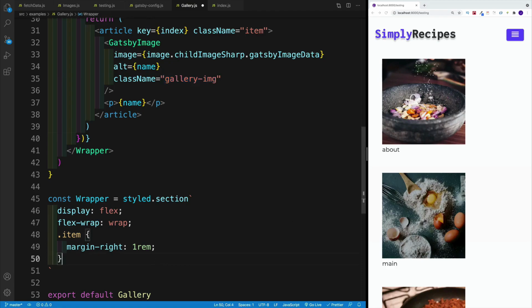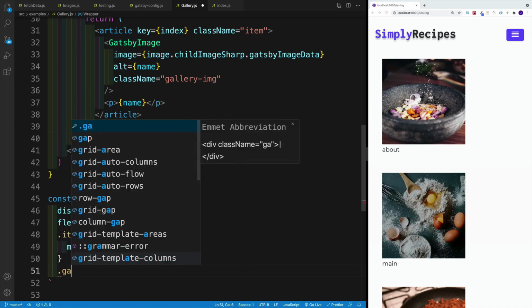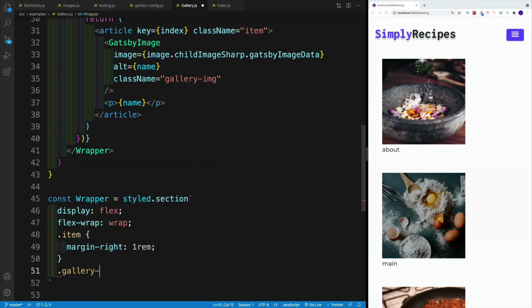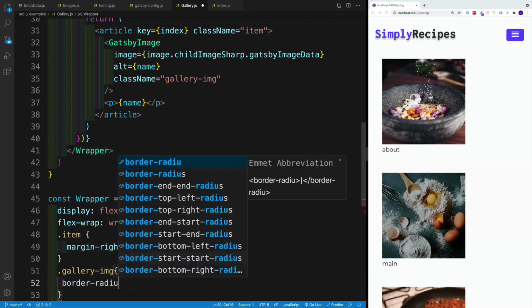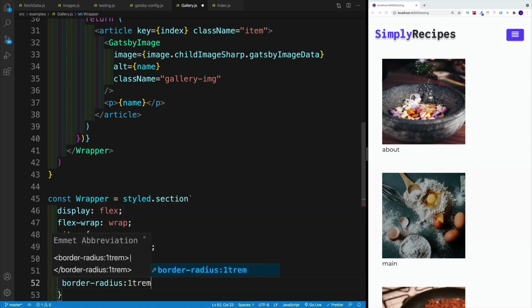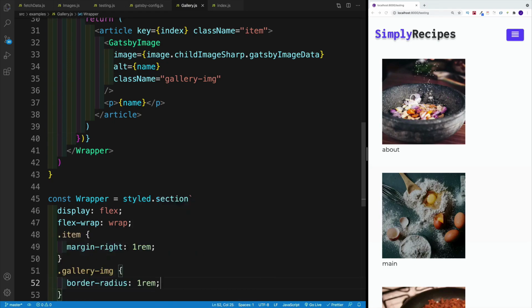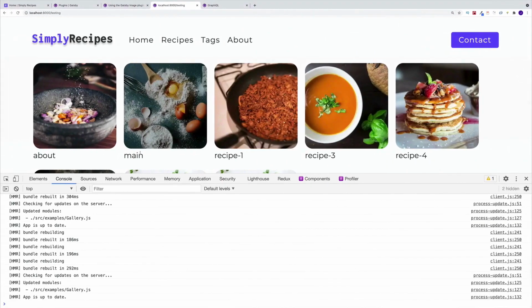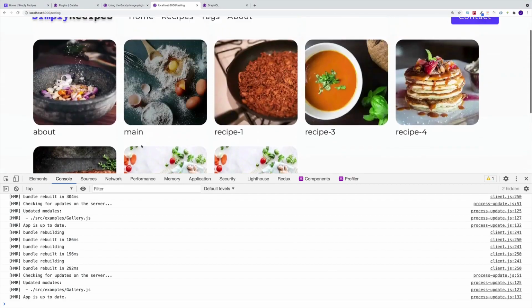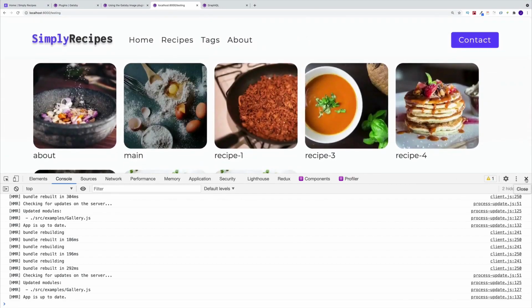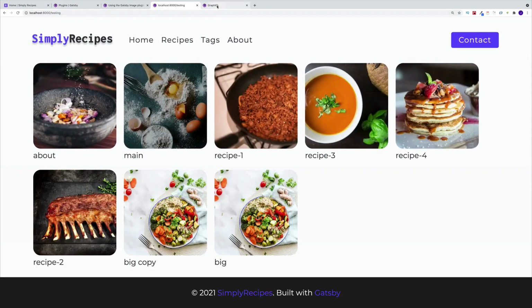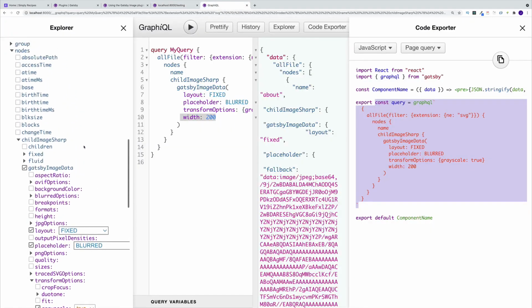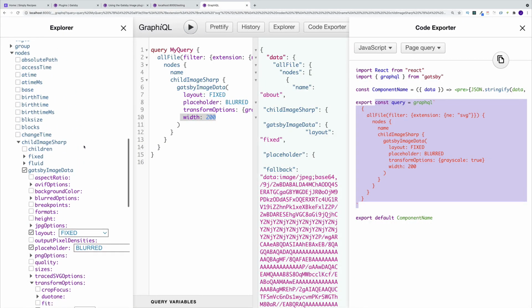And then remember, now we have gallery img. So I can simply add, for example, a border radius. So I have that class on my wrapper. So I can simply say gallery img. And here I can say border radius. And this one will be equal to 1 rem. Again, we'll have to go back to the big screen. Now we have ourselves a nice gallery.